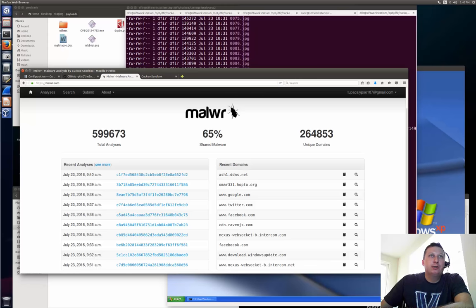It looks like Cuckoo, right? Similar. But this is hosted on the web. You can search for things. You can analyze files. You can search. So this is essentially a Cuckoo running outside the network, right? So you can access it.